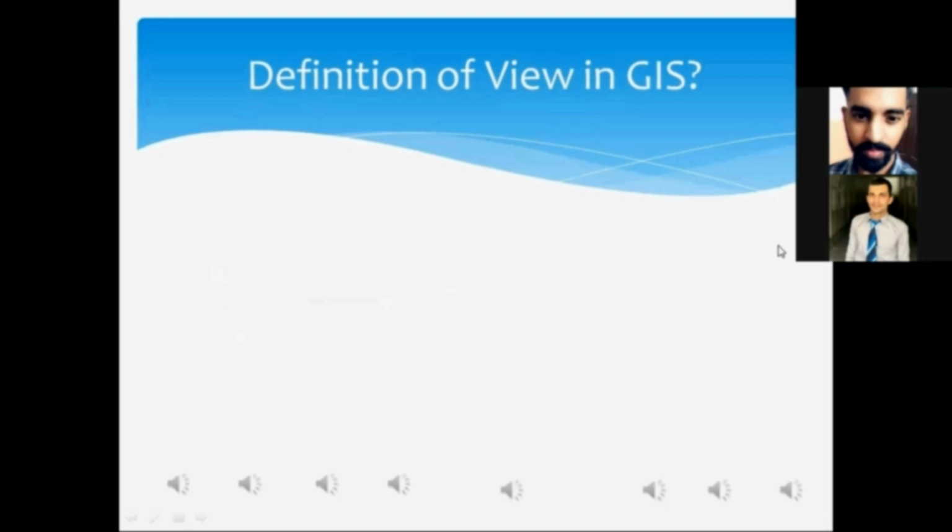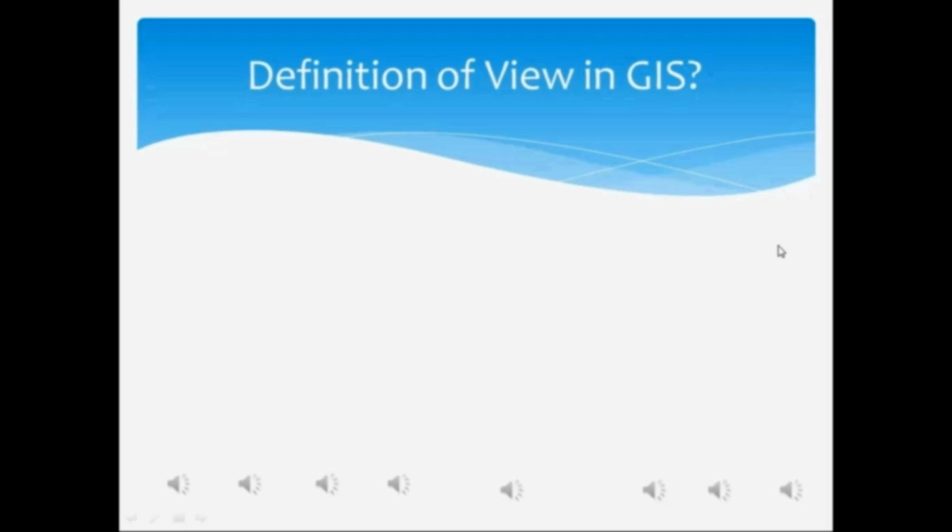Yes, sir. My dear student, there is a question written before you. That one is the definition of view in GIS. Do you know about that one? Do you know the definition of view? No, sir. Okay, my dear, anyone amongst you who knows the definition of the view, raise your hands.